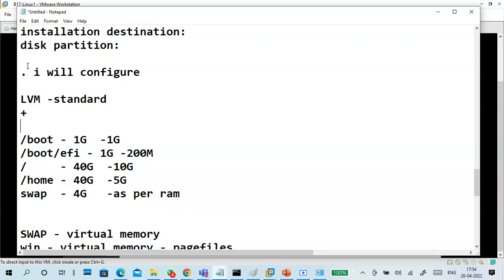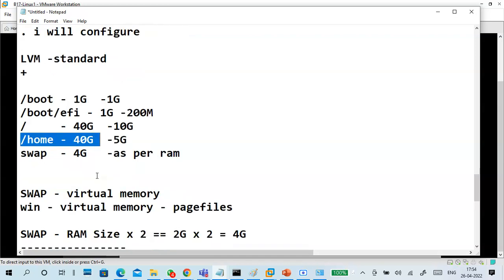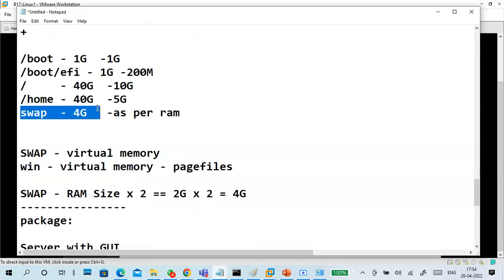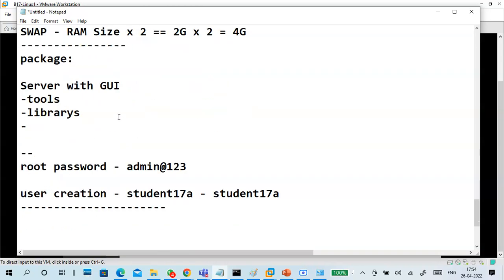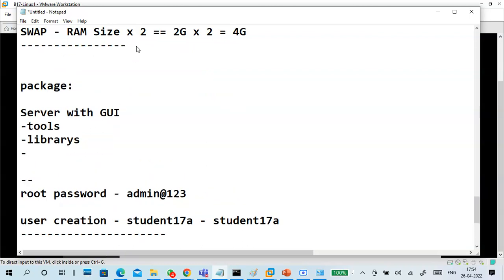Okay, check the plus mark and select slash boot 1 GB, slash UEFI 1 GB, slash home 40 GB, slash also 40 GB, swap 4 GB. That's it. You want to put more, no problem. If you want to put little less, no problem. Make sure it is more than 10-15 GB. Next, package selections.